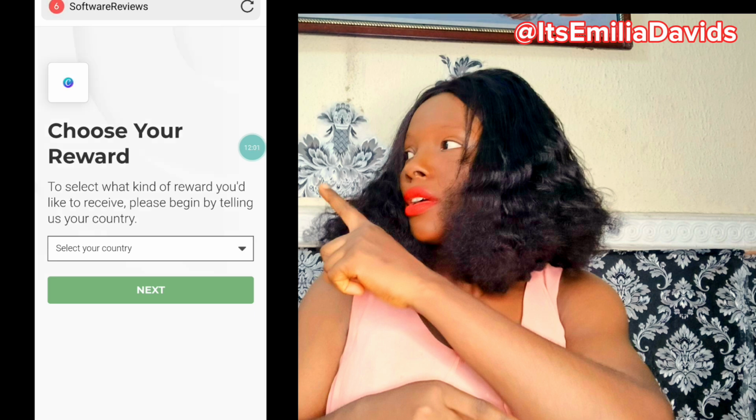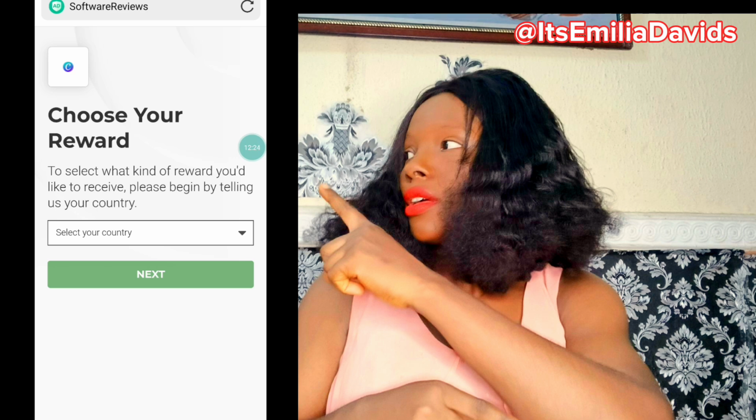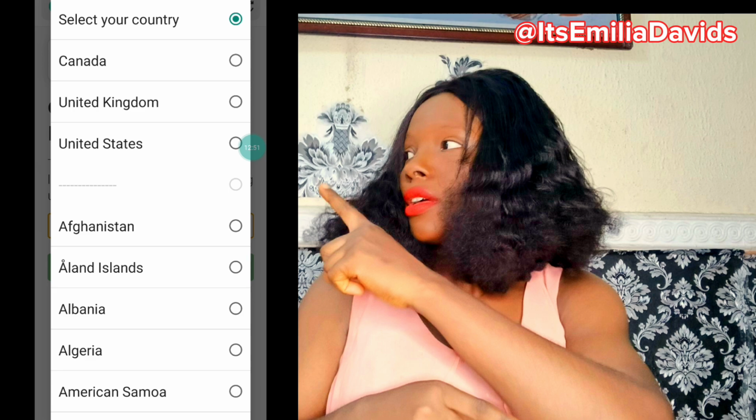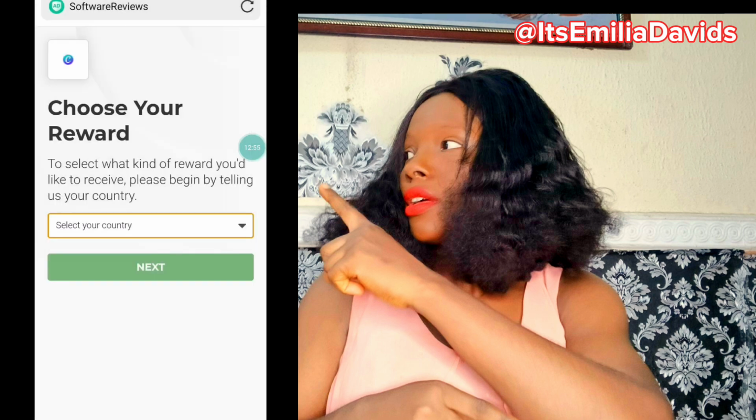So over here it says choose your reward. To select what kind of reward you would like to receive, please begin by telling us your country. So for here, you are not going to be choosing, let me just say you are from Kenya, there's no need choosing Kenya. If you are from South Africa, there's no need choosing South Africa. If you are from Nigeria, no need of choosing all those countries. No matter the country you are, please, I want you to choose what I am going to choose here. Please and please, if you really want to be successful, just choose what I am choosing right now. For me to tell you that this is what you should choose, just know that I have tried others and this is the best that works for me. So this is the one I'm going to go for. You can choose the one you really want to choose, but for me, I am choosing United States. Don't worry about it.